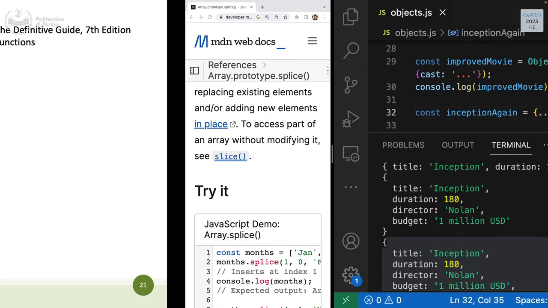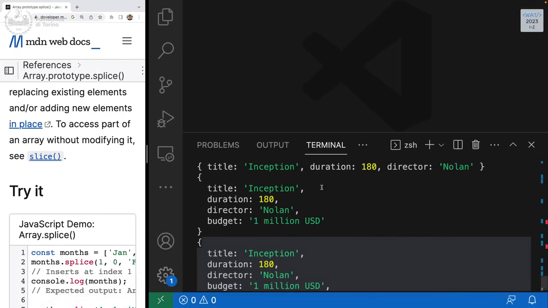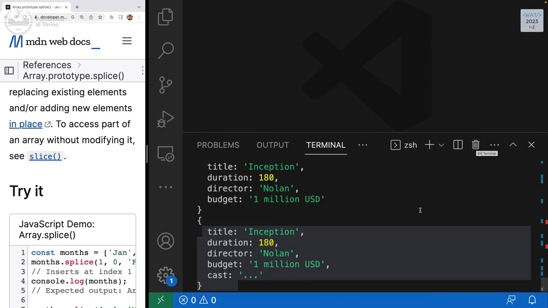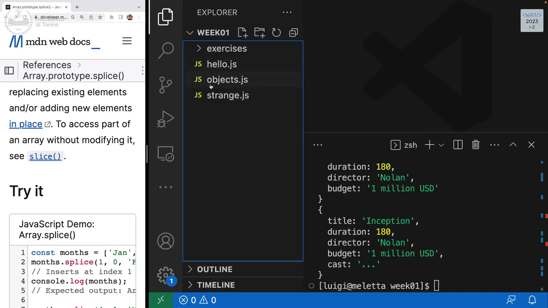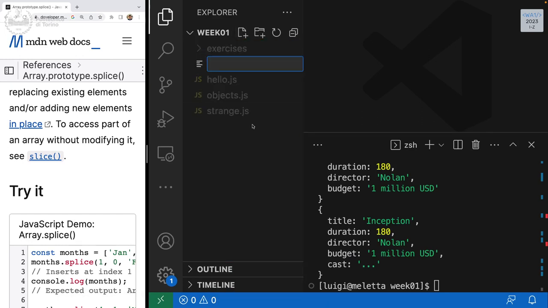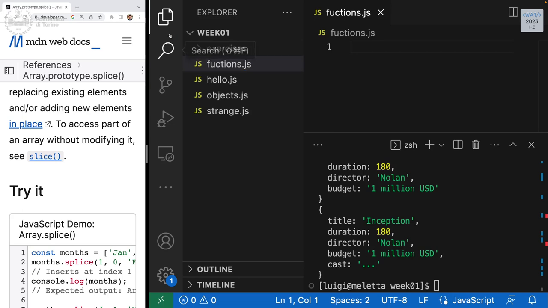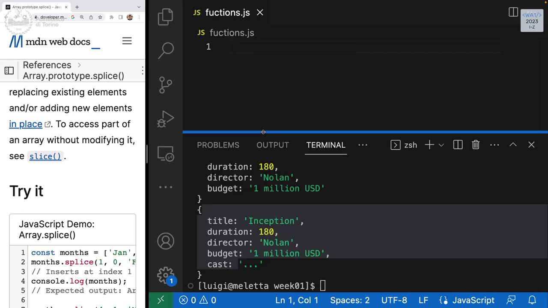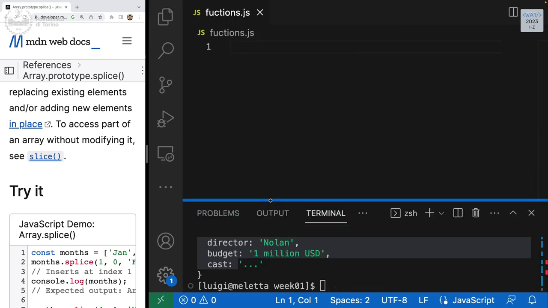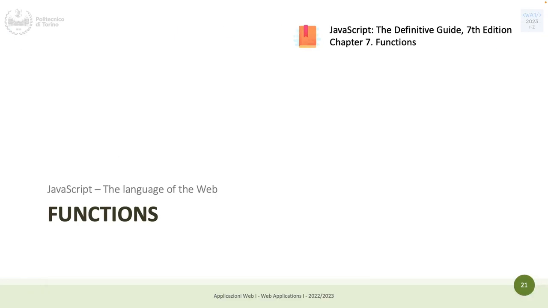Okay? So, let's close this. And then I will put online all these examples that we are doing, so you have all of those if you want. Let me create another file that's called functions, because we need to do also functions. So let me check if I skipped something for objects. No. Okay, functions.